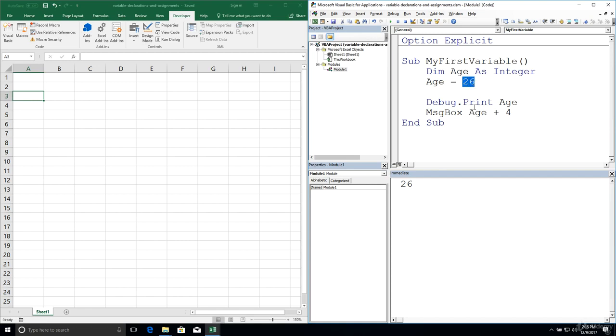So when VBA is evaluating this, it's going to substitute age for the value it's assigned up here, 26. It's going to add 4 to get 30, and once it evaluates to 30, that's what message box is going to output for us. So when I execute this, a message box with 30 is going to appear in the middle right here. One last detail.